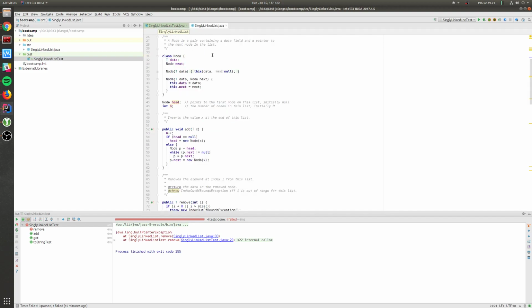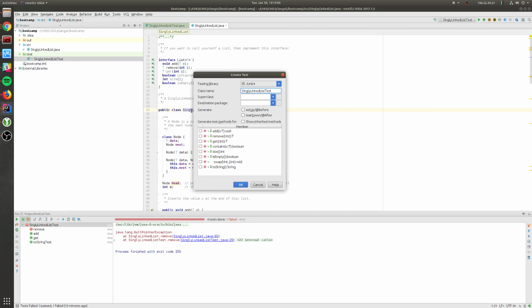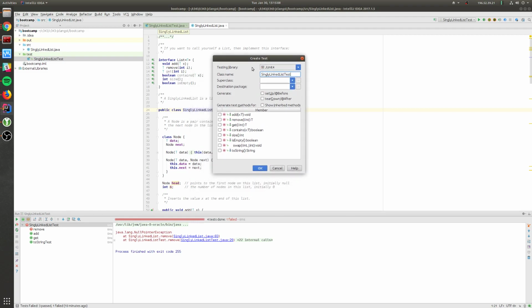In fact, if we just come to our singly linked list class, or really any class that we want to build a test suite for, all we have to do is click on the class name, press Alt-Enter to drop down this dialog, and then we click Create Test. And then we get this nice graphical user interface for building the test suite. So we don't really have to remember anything other than Alt-Enter on whatever classes we want to test. So obviously we select JUnit 4, we want it to be a singly linked list test, and then we can add whatever we want here. So let's say add and get. I want to add those to the test suite.